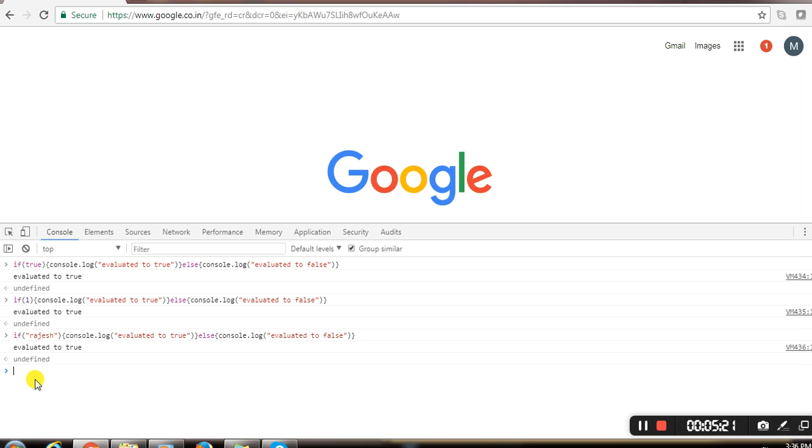What else are the truthy values? One, any string, any object. Suppose I have an object obj, equal to some object, and I use that object in the if condition. It is evaluated to true. Any object, whether a simple JavaScript object, an array object, a date, or a regex, will evaluate to true if you just use it in the if condition. So these are the truthy values we can see.